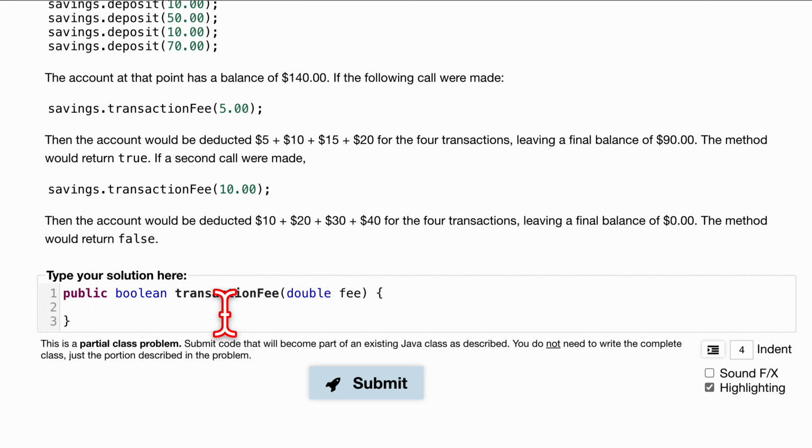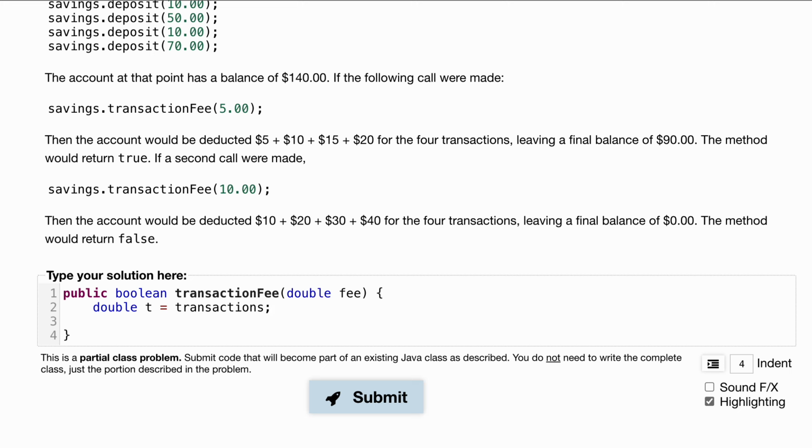So the first thing that I want to do is look at how many transactions we have, because that's going to determine how many times we're multiplying our fee. I don't want to modify the actual field itself. It's good practice to make a local variable here. I'll call it t, and I'll set it equal to transactions. So int t is equal to transactions. I also want to total the fee sum and compare that to our balance. So we'll do double feeSum, and it's equal to 0.